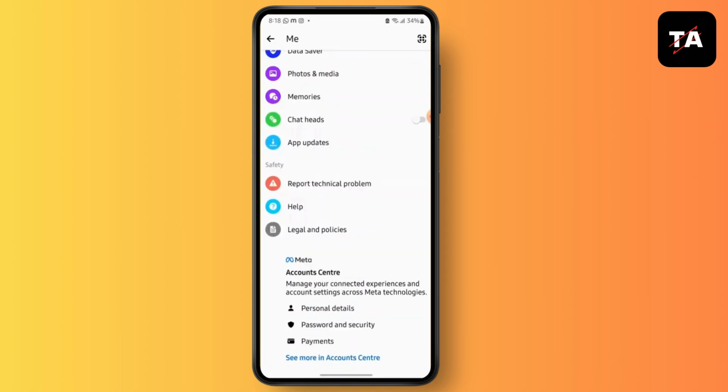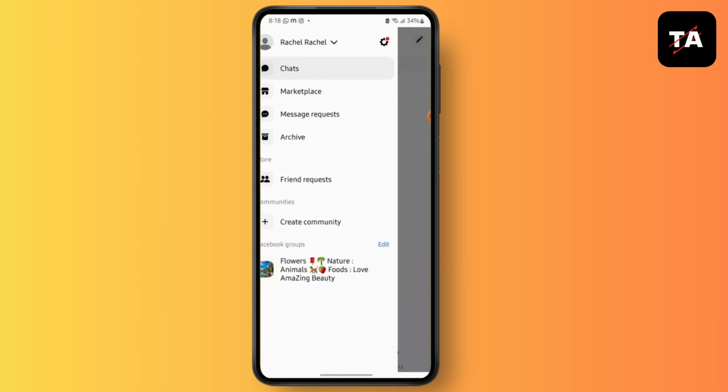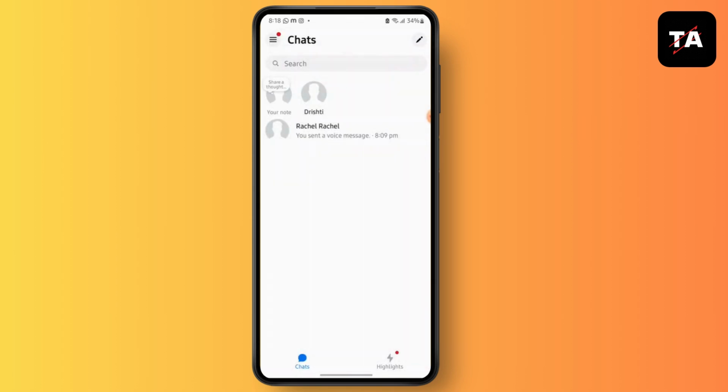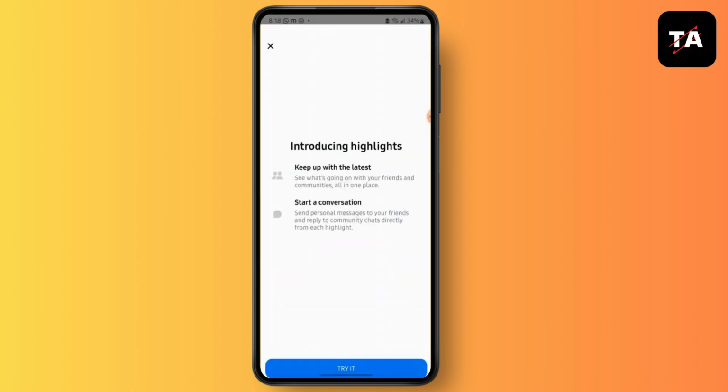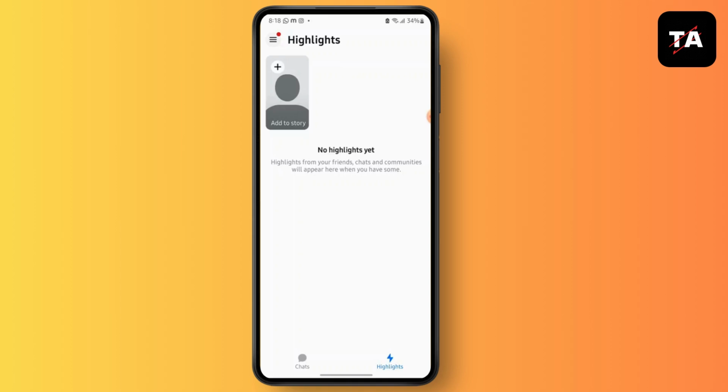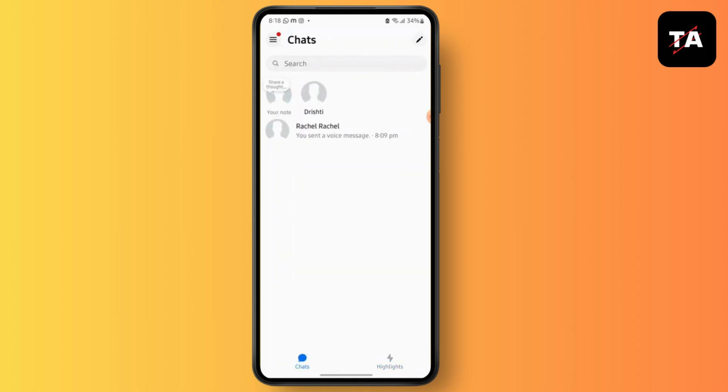If you cannot find it here, you will find it in the home page, and instead of this highlight section you will also get a call history if you have made any call.